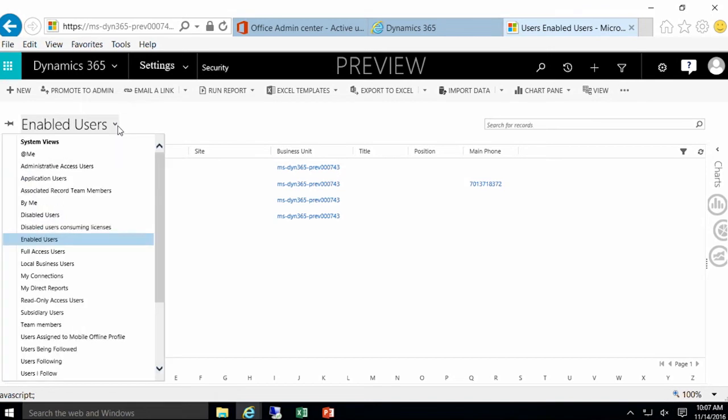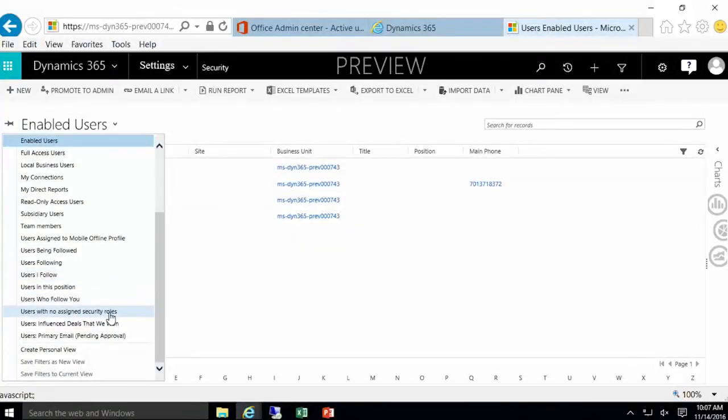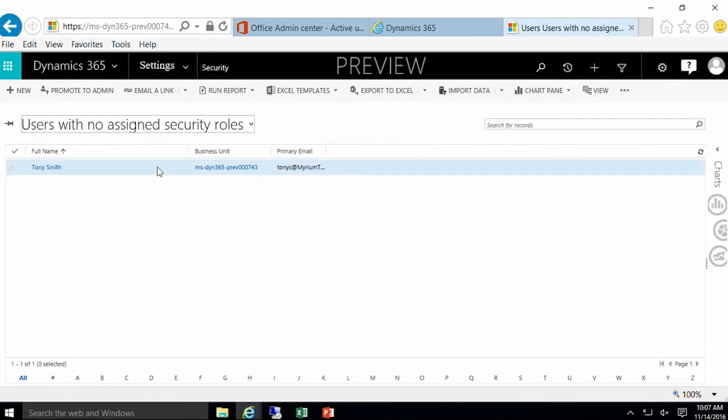But one of the things that I can see is as users are being added into this, there are different views that I can look at to see who's working through options. One of the options that I see here is users with no security roles assigned. Now that I've clicked on users with no security roles assigned, Tony has now shown up in here because it's propagated across. So now I could go ahead and assign Tony a security role. We'll talk a little bit about what security roles are in a little bit, but this is where now Tony's ready to go.